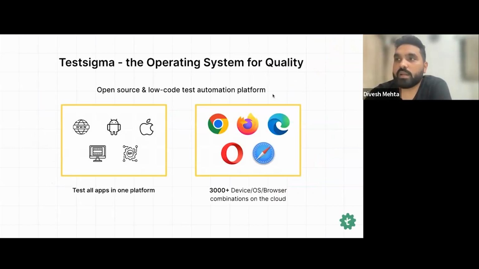Testsigma is an AI-augmented low-code test automation platform, which is built specifically for quality engineering teams that are looking to automate your tests with speed, scale, and relative ease without having the entire knowledge around programming and coding. So that is what Testsigma aims to be. And we want to be your operating system for quality. Now, what do we mean by that?